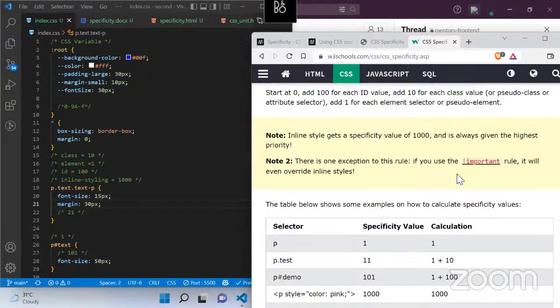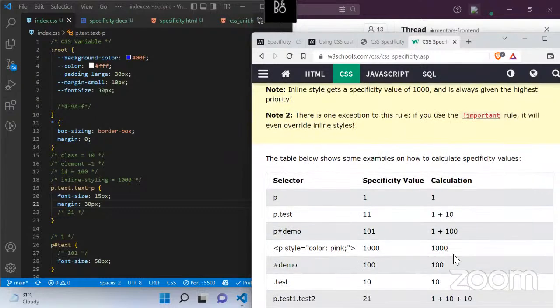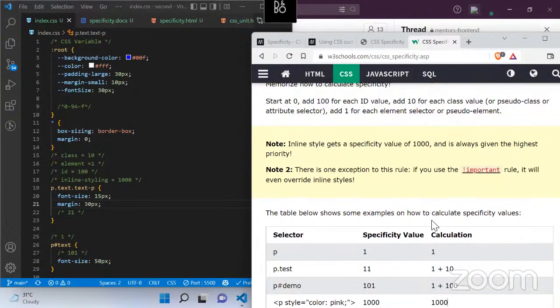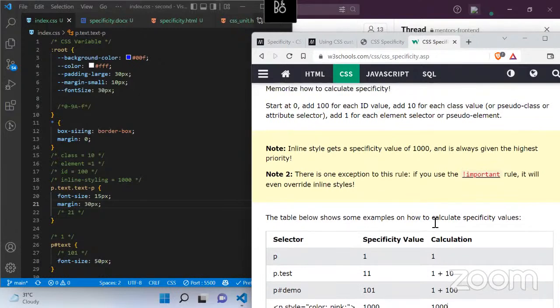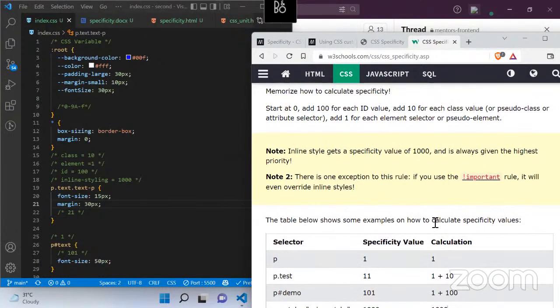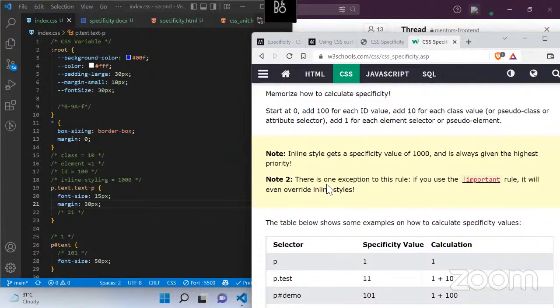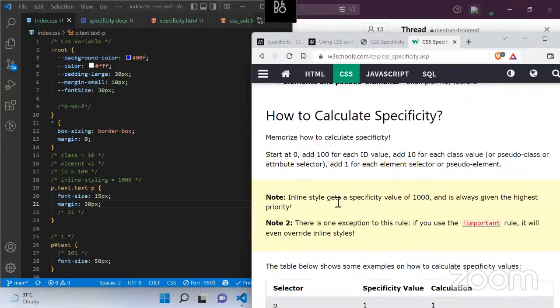But all in all, if you are using important, it will override everything, with this 1,000 and other things. Let's just say that important is more than 1,000, like 5,000, or you can just give it an imaginary number. Whatever CSS value you have applied, important will override it. There's one exception: if you use the important rule, it will even override the inline style. So you have to be careful when you are writing your style.